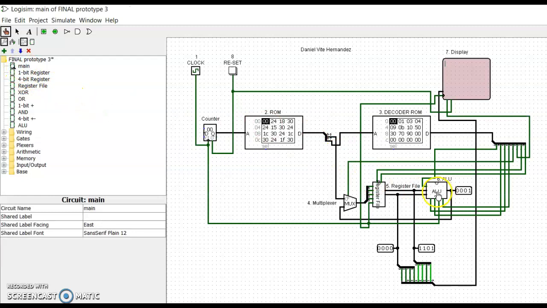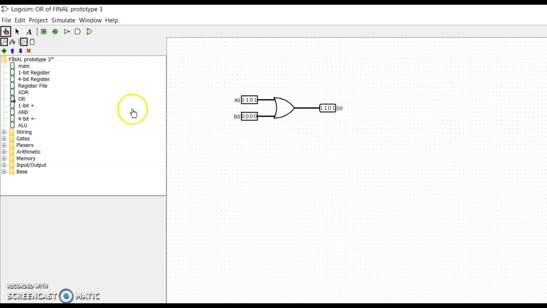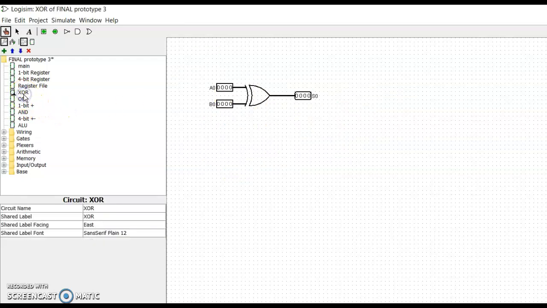Now let's see the arithmetic logic unit. In the arithmetic logic unit I'm using the 3 functions that are from 3 gates, that is an OR gate, also an XOR gate, and finally an AND gate.